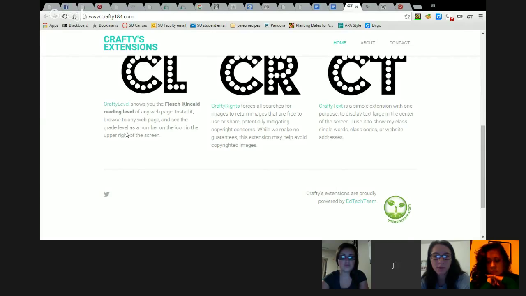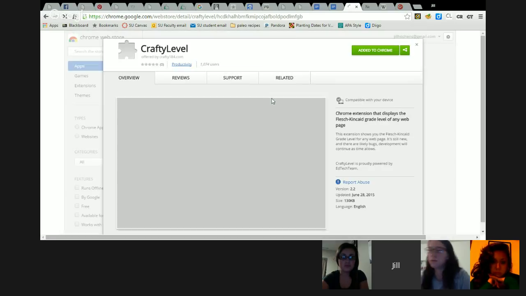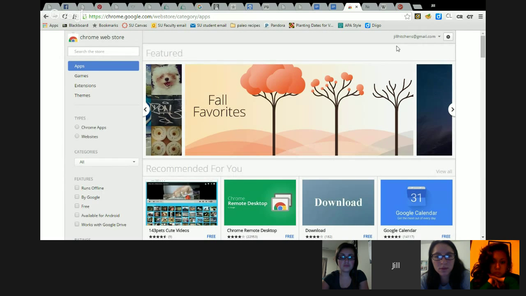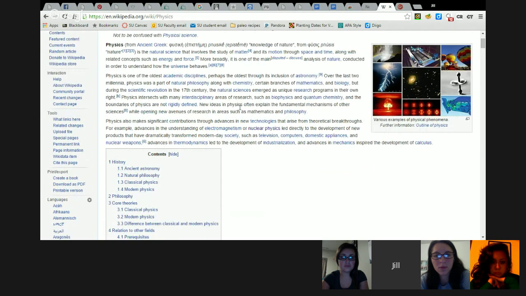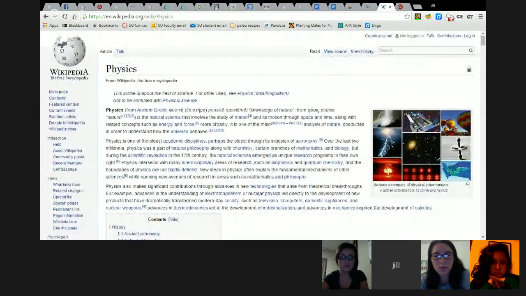So the first one is this Crafty Level right here, and you just click on that, and then you can download it, which I've already done. So we can just exit out of that. And that pops up right here. So now if I go on to here and I'm just reading this website here, what happens is it tells you up here what level it is.